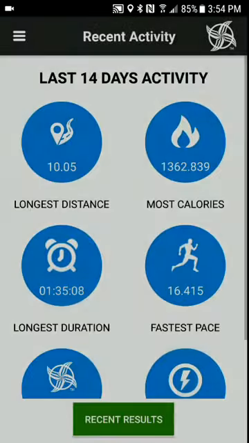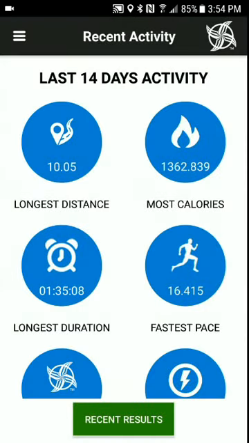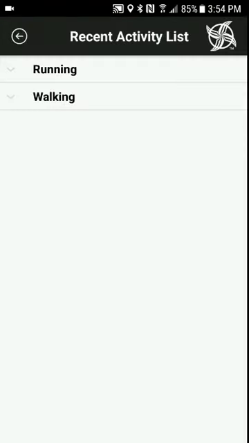The recent activity screen shows some of your personal records for the last 14 days. Clicking the recent results button at the bottom will allow you to navigate to your results of your most recent activity. Now let's look at a running activity.